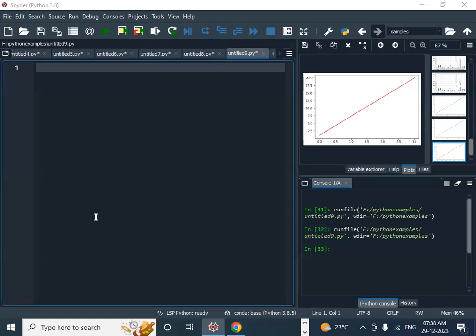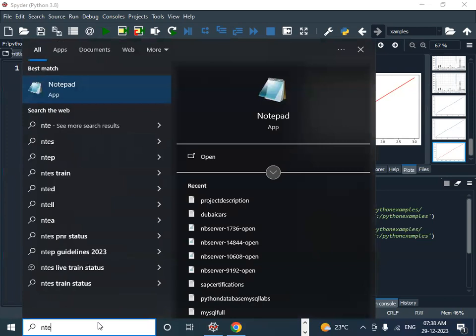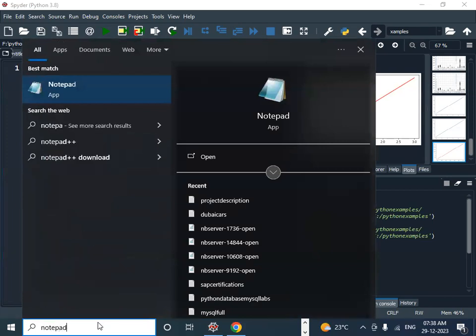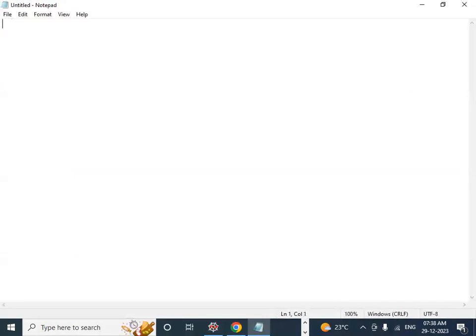Matrix is basically you have rows and columns, right? Exactly, like a table. So see, we are going to focus on Pandas.